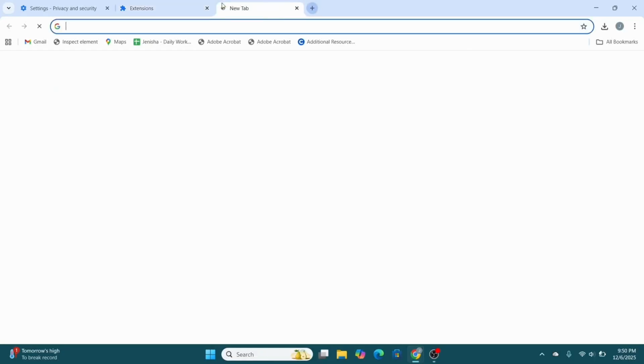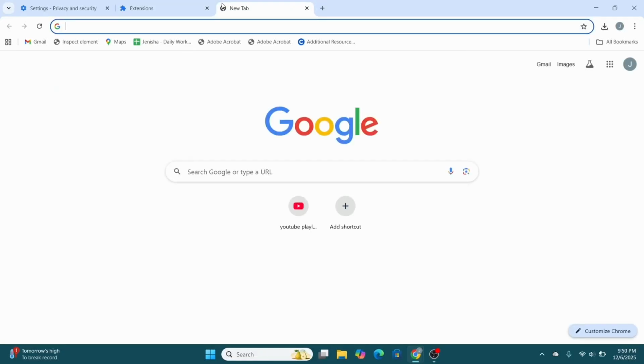And apart from that, another thing may be that if the website is blocked by your router or your network provider itself, Chrome fixes won't work for that.